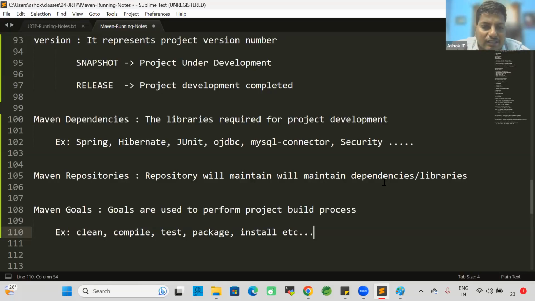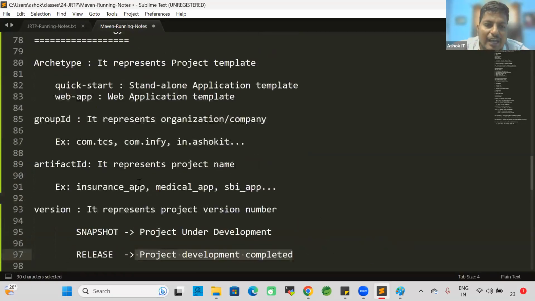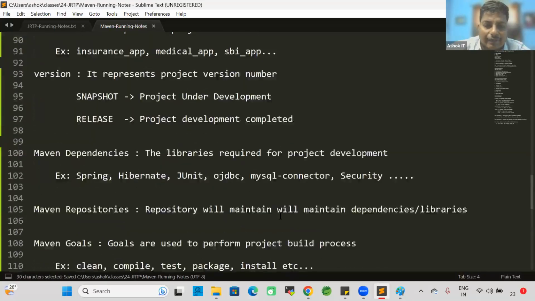Maven dependencies: dependencies are nothing but the libraries that are required for project development. Version: project version represents the status of the project. Snapshot version means the project is under development. Release means project development is completed. Artifact ID represents the project name. Group ID represents the organization or company name. Archetype represents the project template.